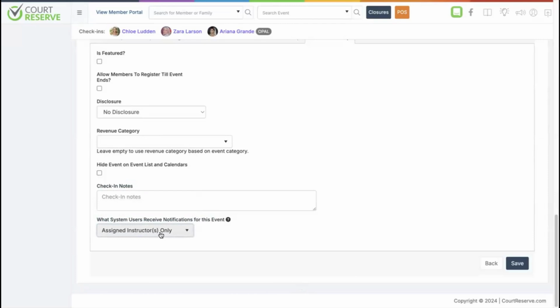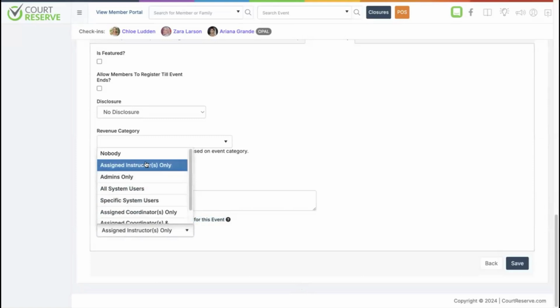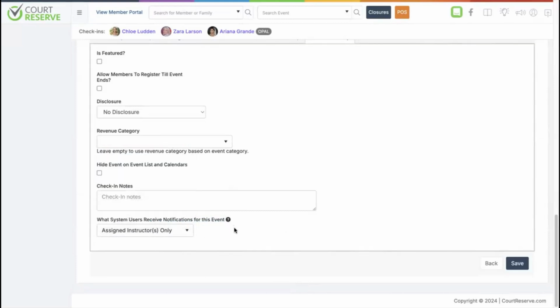So if you are an admin and you're seeing this and you're like, I always get 100 million emails that someone has signed up for an event, it's probably coming from this setting. Double check your events and just make sure that this is set to assigned instructors only, or maybe just admins only or specific system users. There's a couple different choices here, but I would highly suggest switching it off from all system users because that's just going to be a lot of emails for everyone who is a system user in your organization.